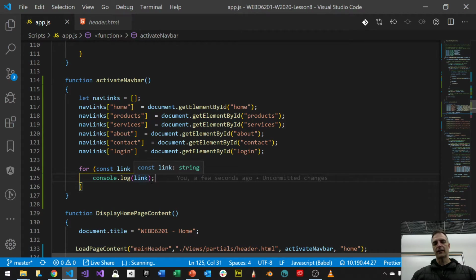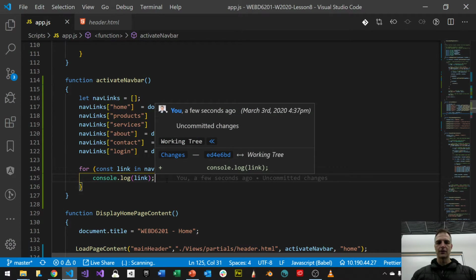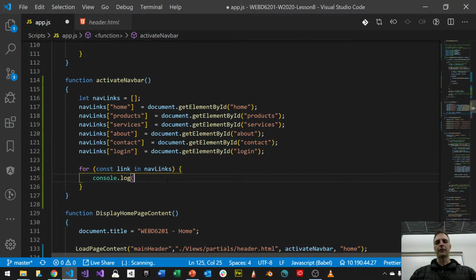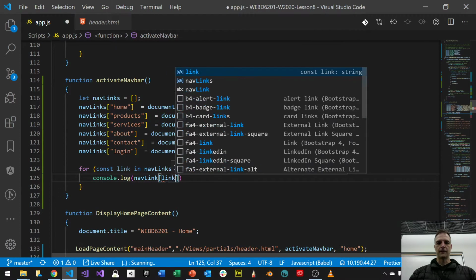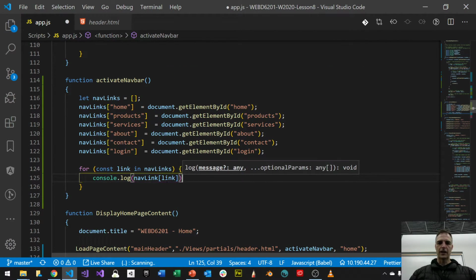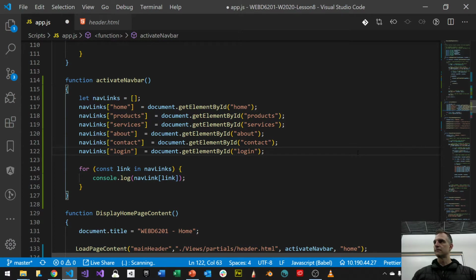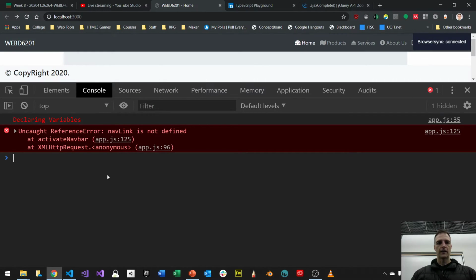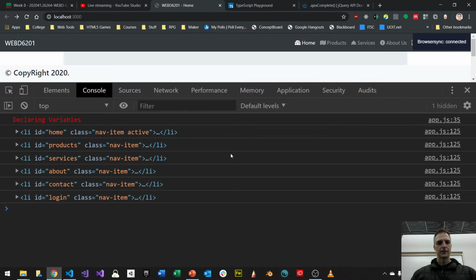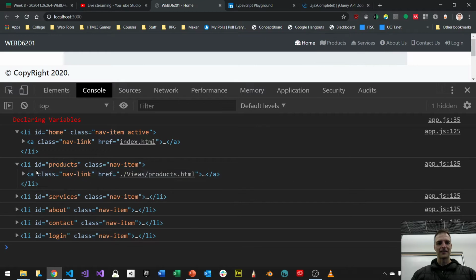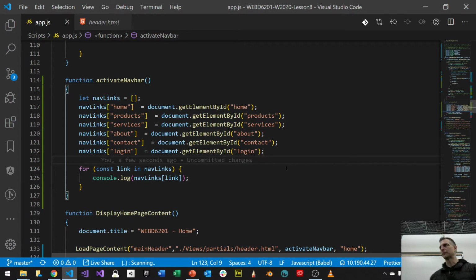So console log link. Okay, that's interesting. Nav links, right? I could do for every link in nav links, console log nav link. Could I not do this? And the answer is no. Nav links. There we go. There. And you can see that works. So now these are each of the links in the nav link, right? So this is definitely a way of looping through.